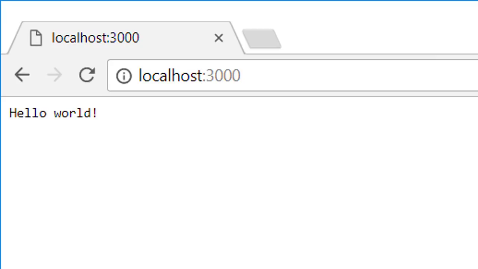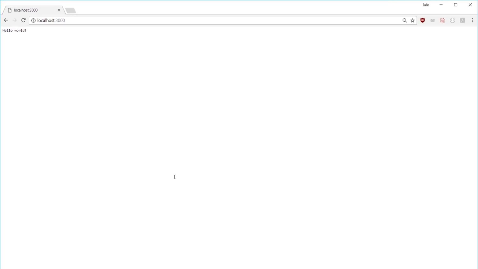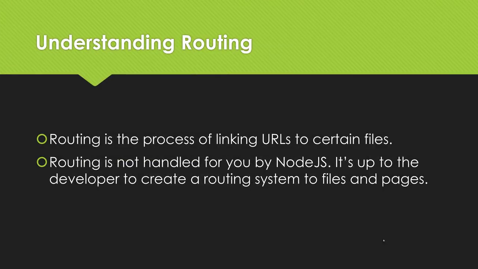When we sent this request, Node will run the function we passed into the create server method. This function did two things. First, it sent the message and then it closed the response, indicating that there's nothing left for the server to send back to the client. Alright, that's it. That's the basics of creating a server. In the next few lectures, we'll keep working with this. I'll see you there.